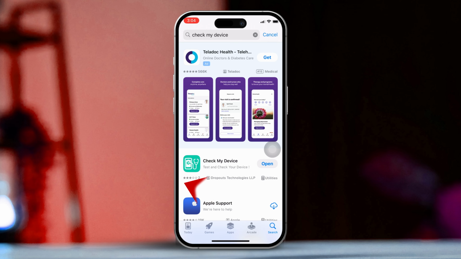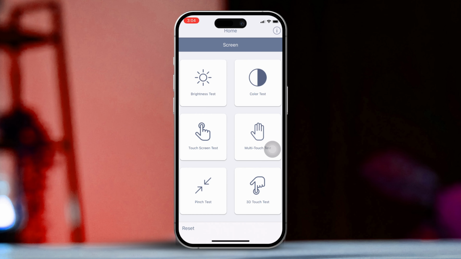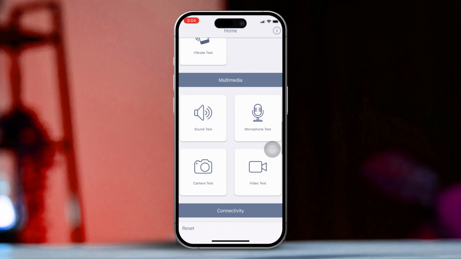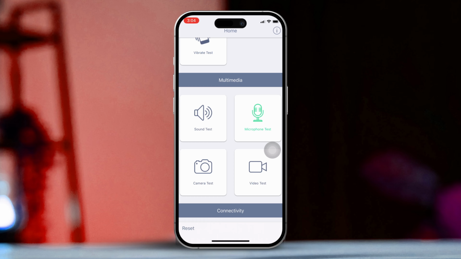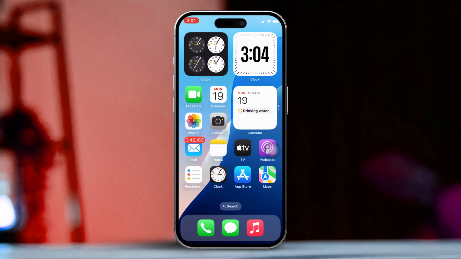Launch the app. Find and select the microphone option. Try recording something and then play it back. If you hear the playback, your hardware is fine. If not, it might be a hardware problem. So you will want to try the following solutions.